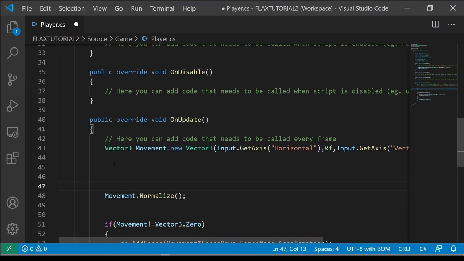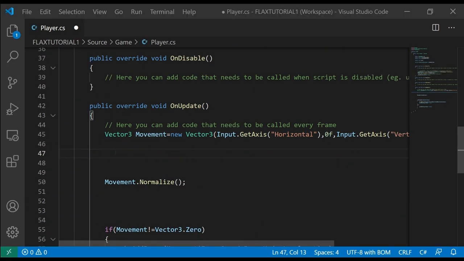In the onUpdate function, let's save in the target angle the angle where we are heading, by applying the atan2 function based on the movement vector. Since the function returns a result in radians, we will convert it to degrees by multiplying the result by the conversion factor Mathf.RadiansToDegrees.